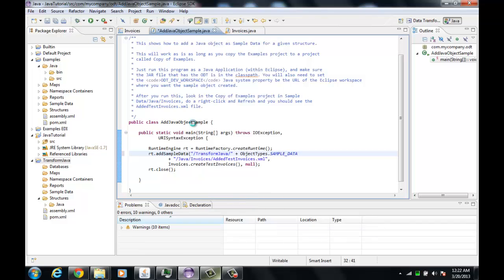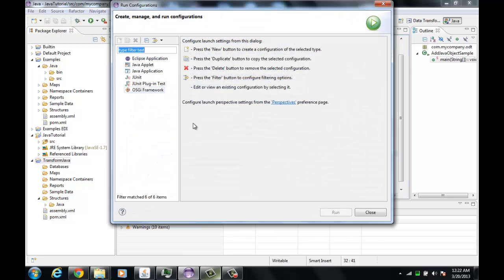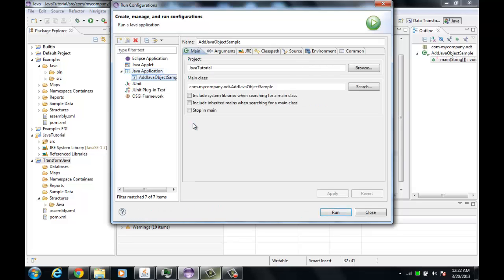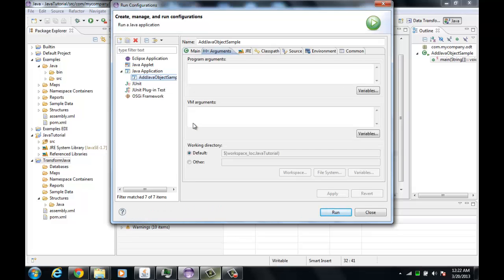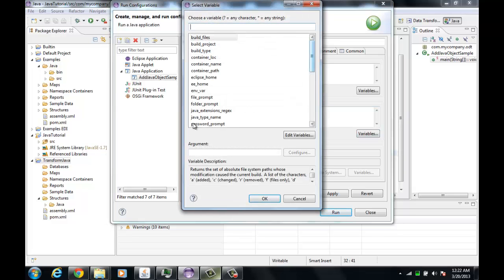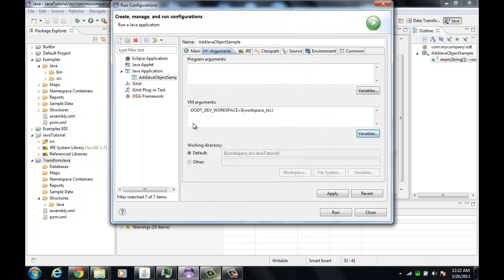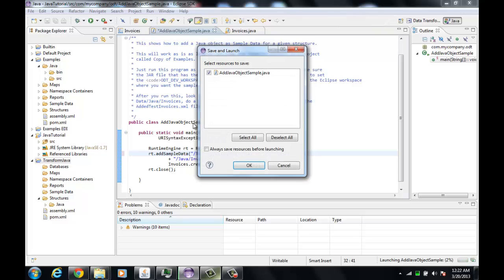So we'll select the run configurations here, and we're going to run it as a Java application. We'll create a new run configuration. This is just standard Eclipse, and we'll add the system property for the ODT dev workspace, and we'll set that to be the workspace location. We'll just use an Eclipse variable to do that. Okay, and now we'll run it.